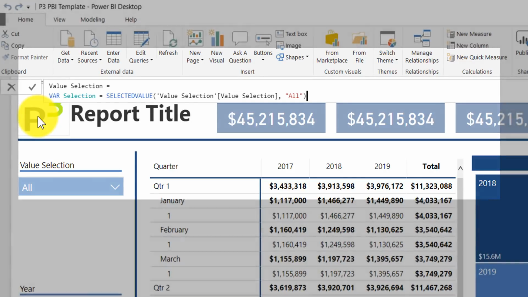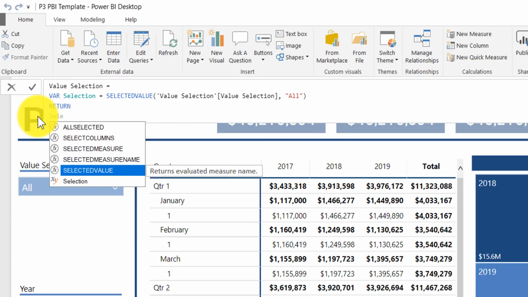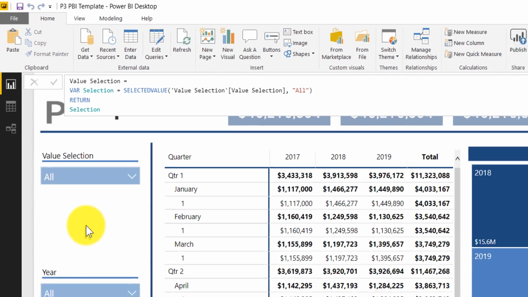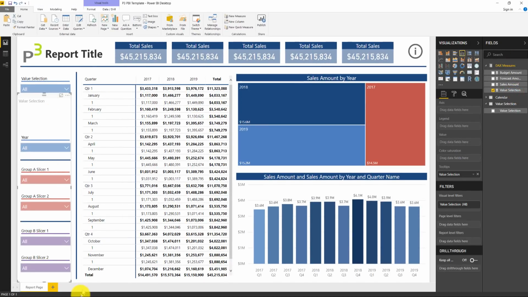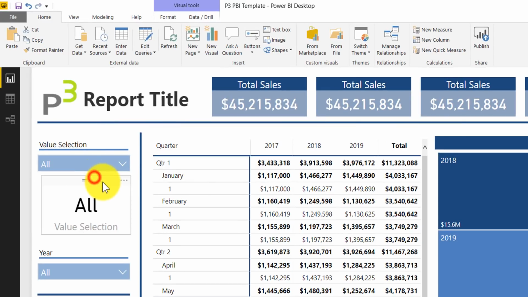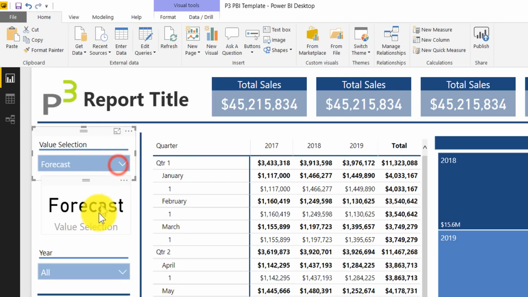Now let me go ahead and quickly return this as the result to show you what this output looks like. I'm going to throw that right over here, just as a quick and dirty card. All right, it's returning All, and you can see as soon as I select budget, it returns budget. As soon as I select actuals, it returns the text for actuals. It's returning the value from that column if there's a single selection. Otherwise, it returns All, working just as we expected.